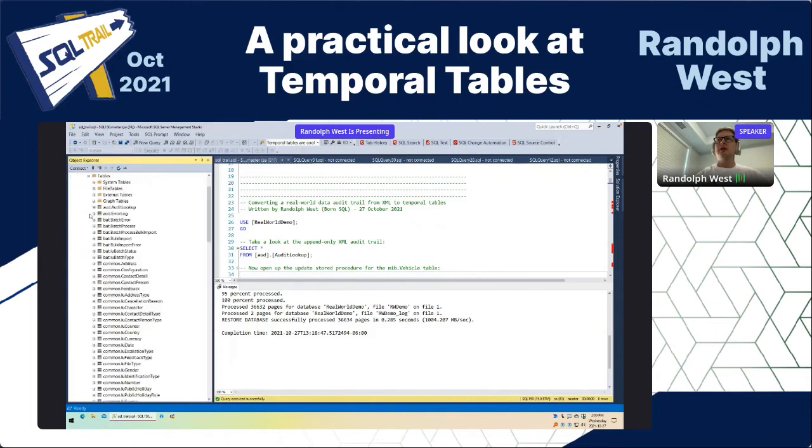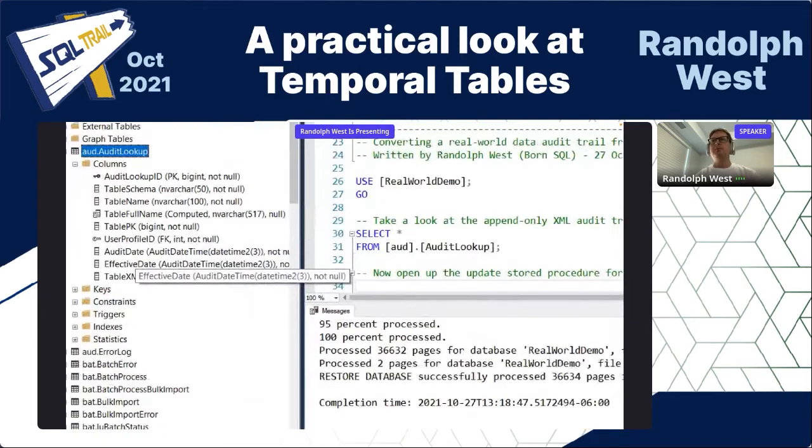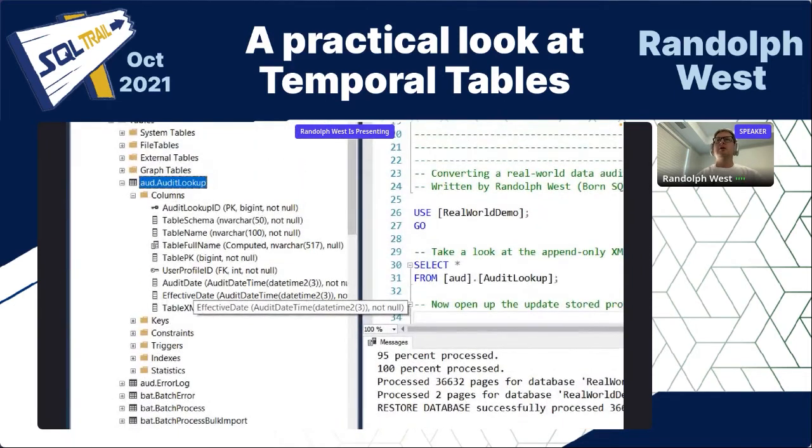We're going to go into tables. We're going to go into this table here called Audit Lookup. Inside the Audit Lookup is going to be a few columns. A primary key, which is a big int because we're potentially going to put more than 2 billion rows in there. We've got a table schema, which is text. We've got table name, which is text.